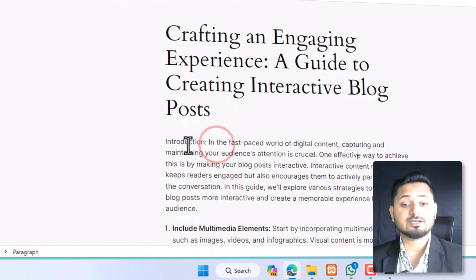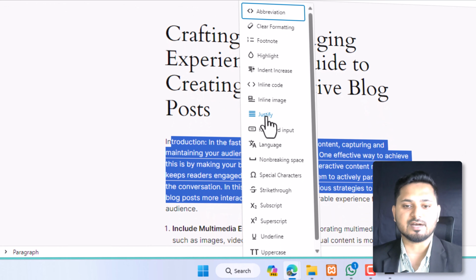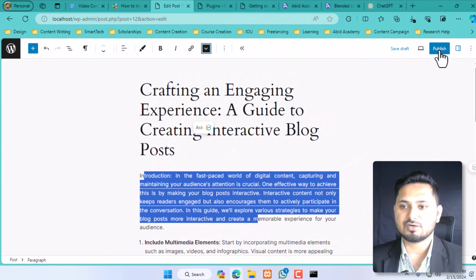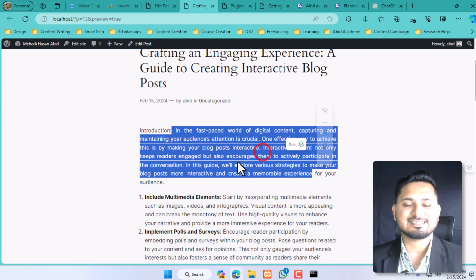Let's reload. After selecting this menu option, you can see there are so many options available now. So let's do the justification. Let's select this one. Let's select the menu option. You can see Justify. Let's select this one. That's it. If you want to see the preview, let's select Preview in a new tab. So you can see, isn't it amazing?